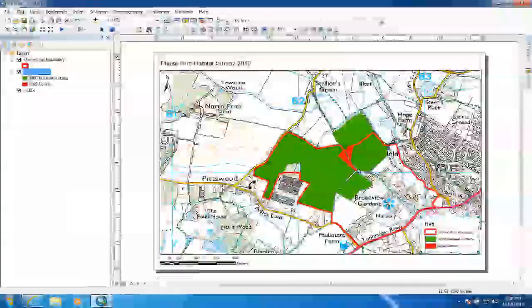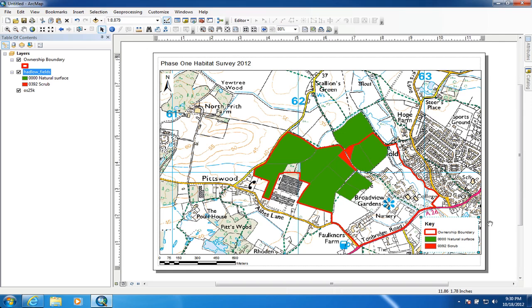So I'm putting it down here because I know it's kind of out of the way and it's not a real problem. So the map's almost there now. There's a couple of other things we could do if we really wanted to.